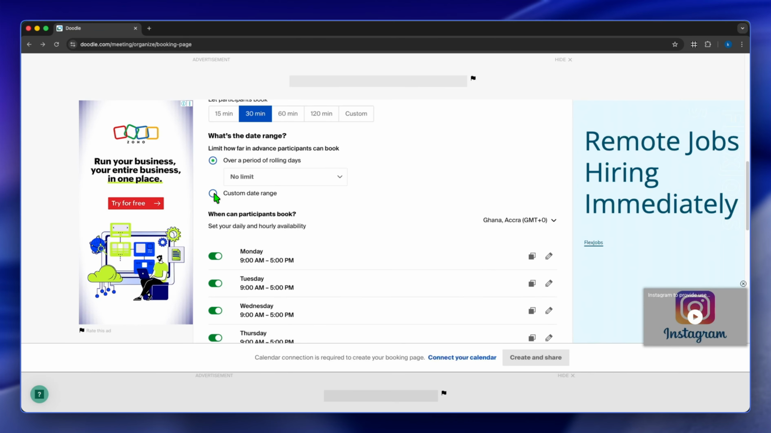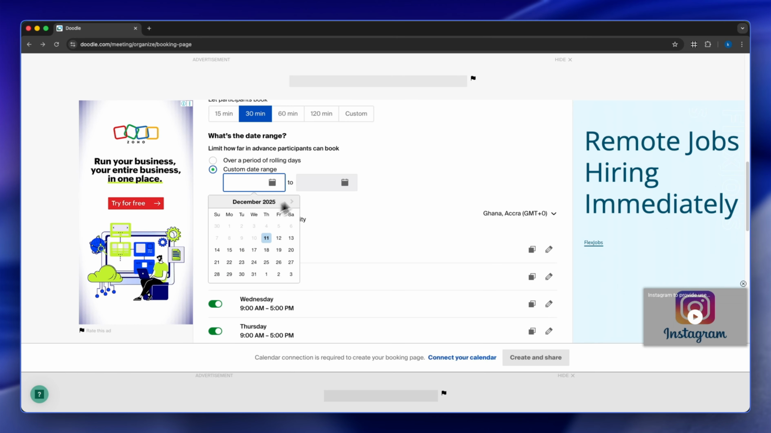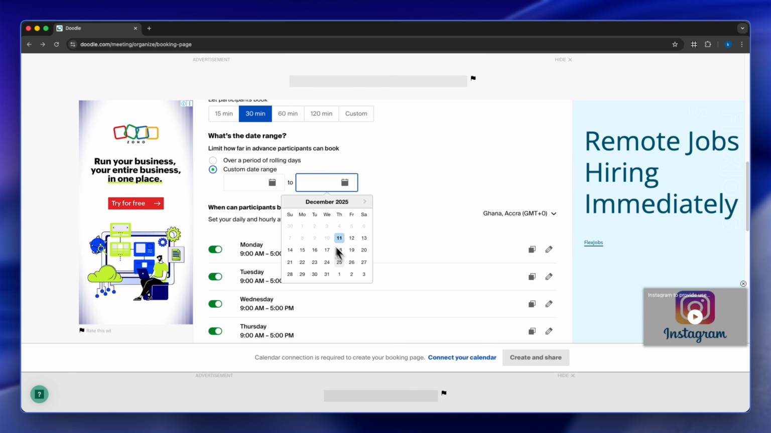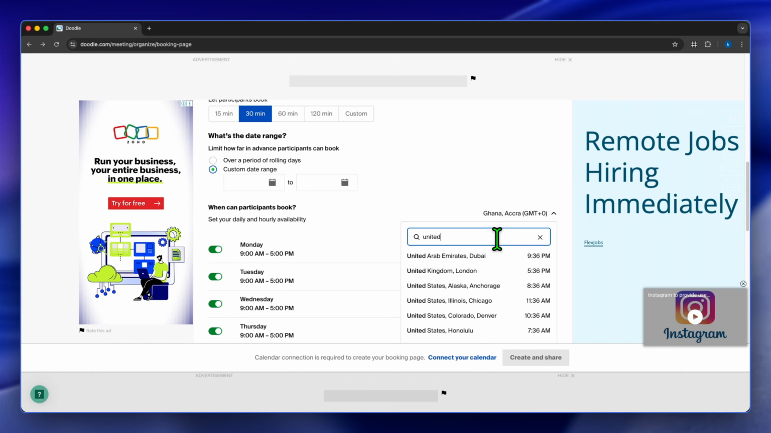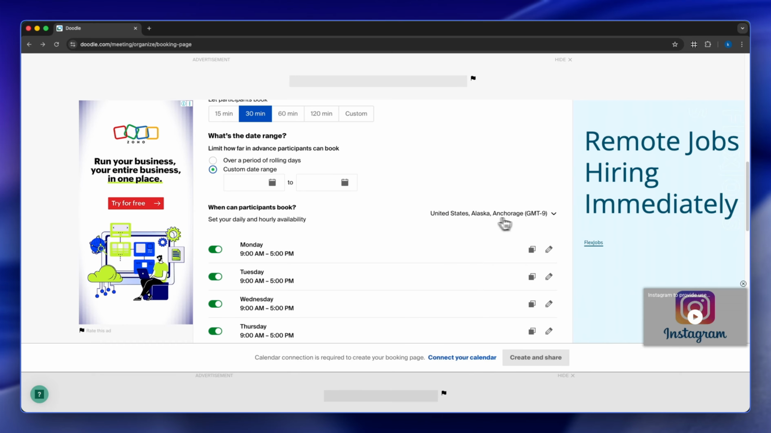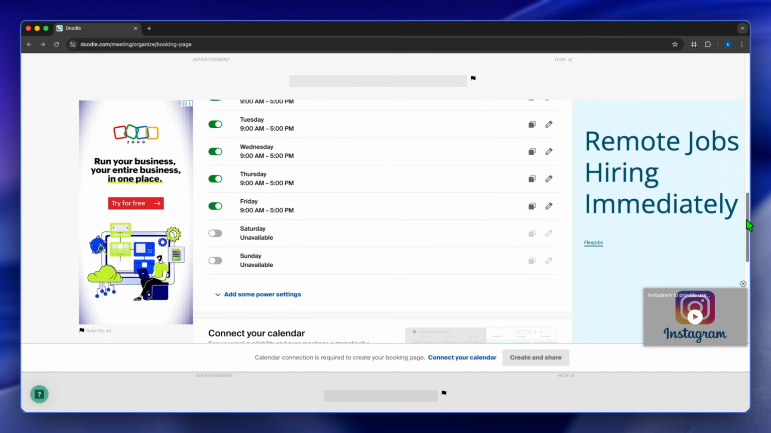Other than that, you can choose a custom range, which is going to give you the option to choose the range of dates that you'd rather prefer to take these meetings. And here you can change the time zone for your meetings.